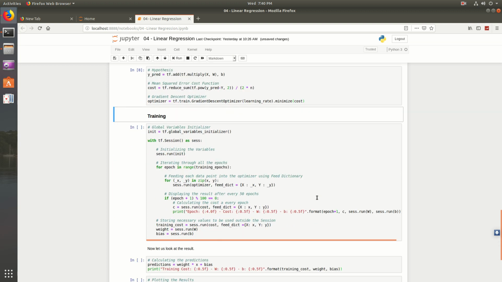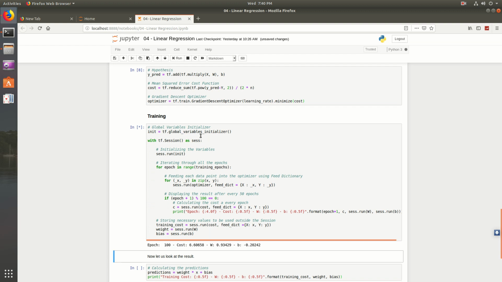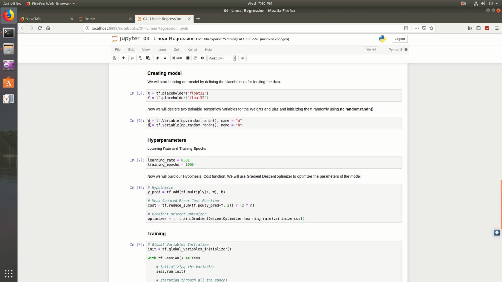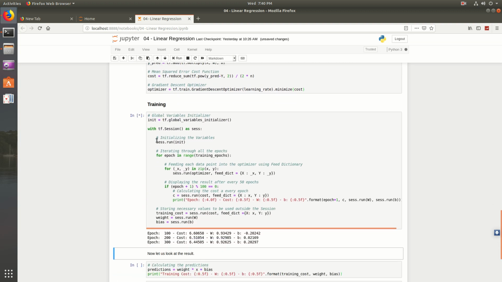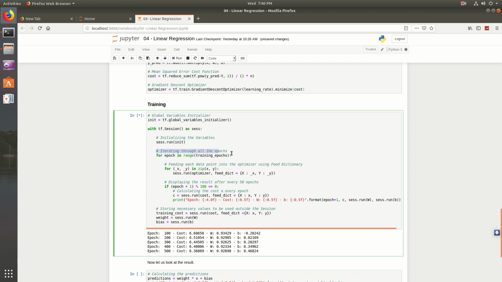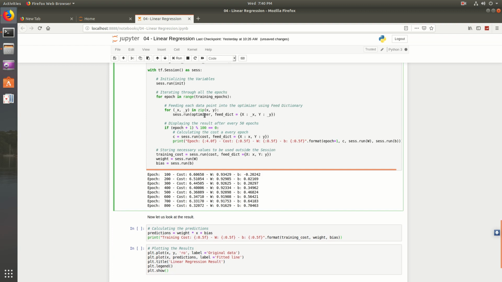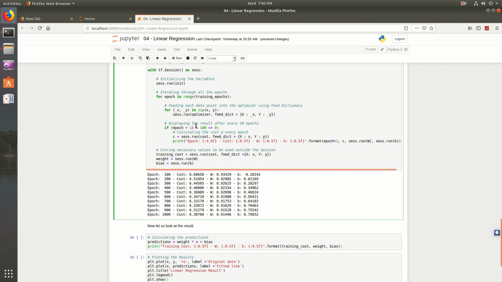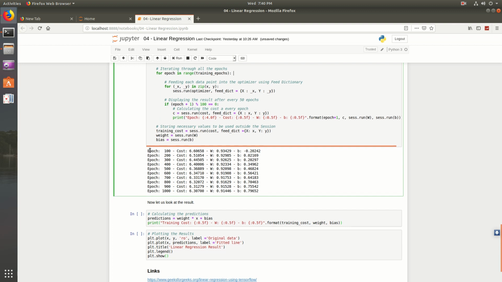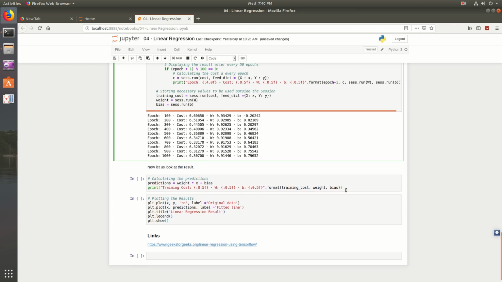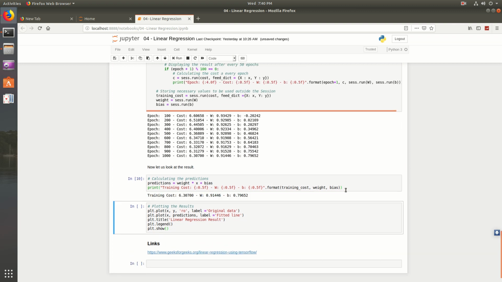Next we are going to train it. First, here we have written the global initializer, which will help us initialize these two variables, that is w and b. Next we initialize the session and run it for a specific number of epochs; here we will train it for 1000 epochs. Then we feed the data to the optimizer using the feed dict, and then we display the necessary data. So you can see it is trained for 1000 epochs, and this is the cost value, and the weight and the bias values. Now we'll look at the final values for the cost, the weight and the bias.